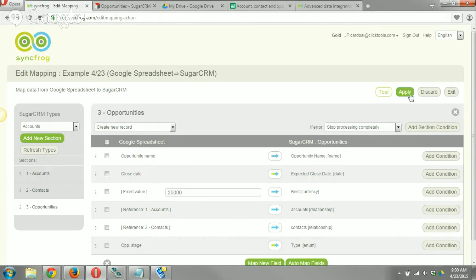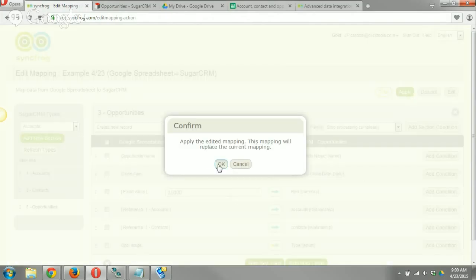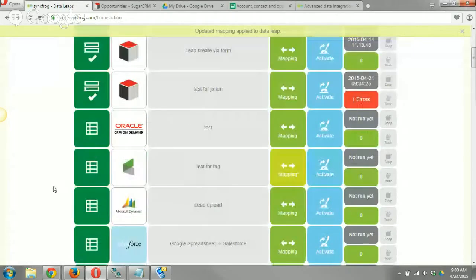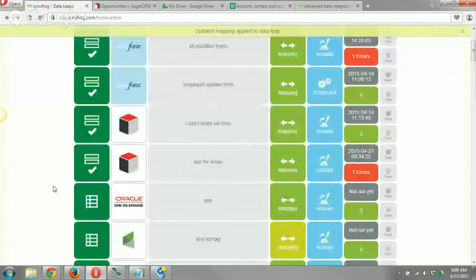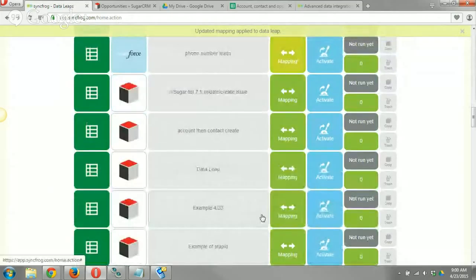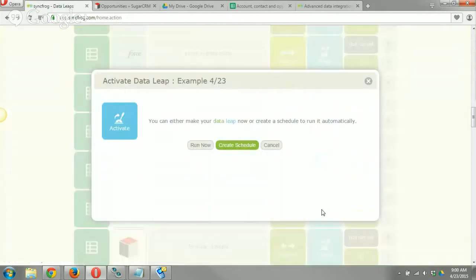So we can go ahead and click on apply. And for example, 423. Okay, and I'm going to scroll down. There's our example 423. So we'll go ahead and click on activate, and we'll click on run now.